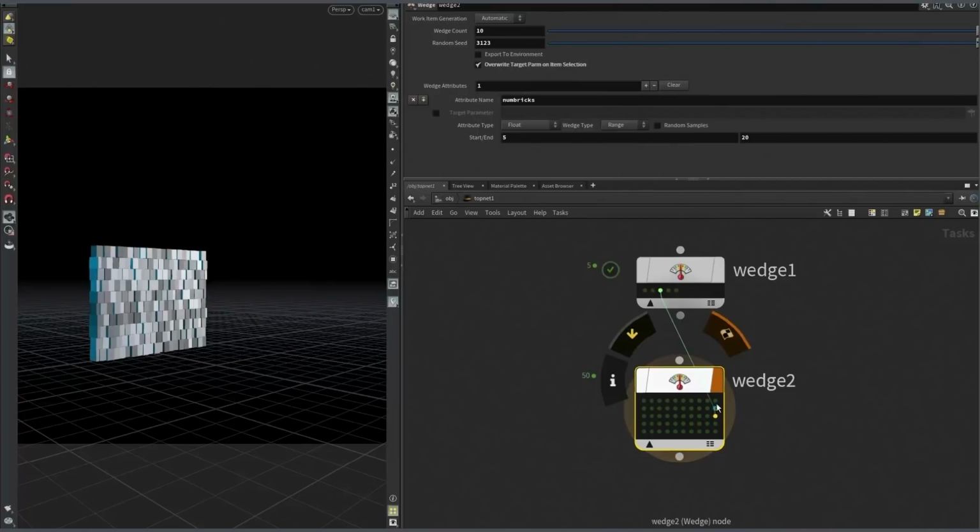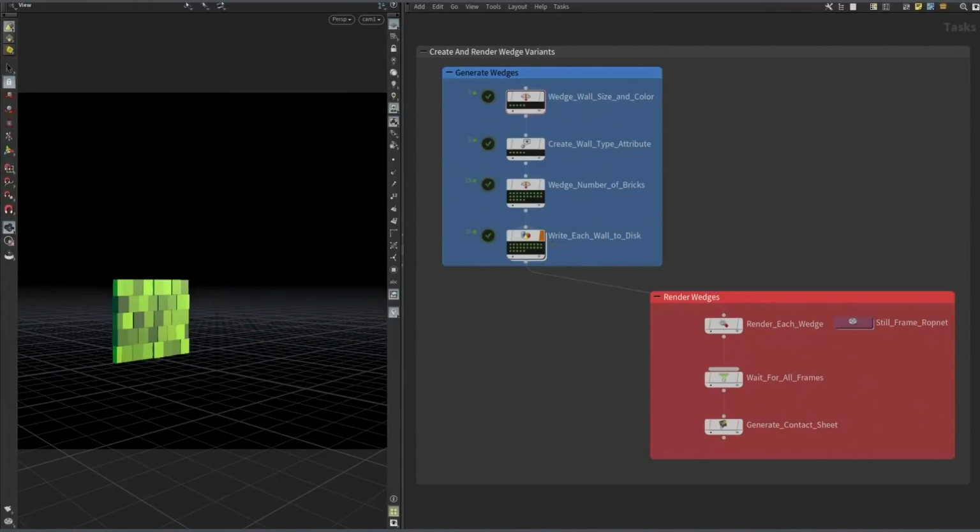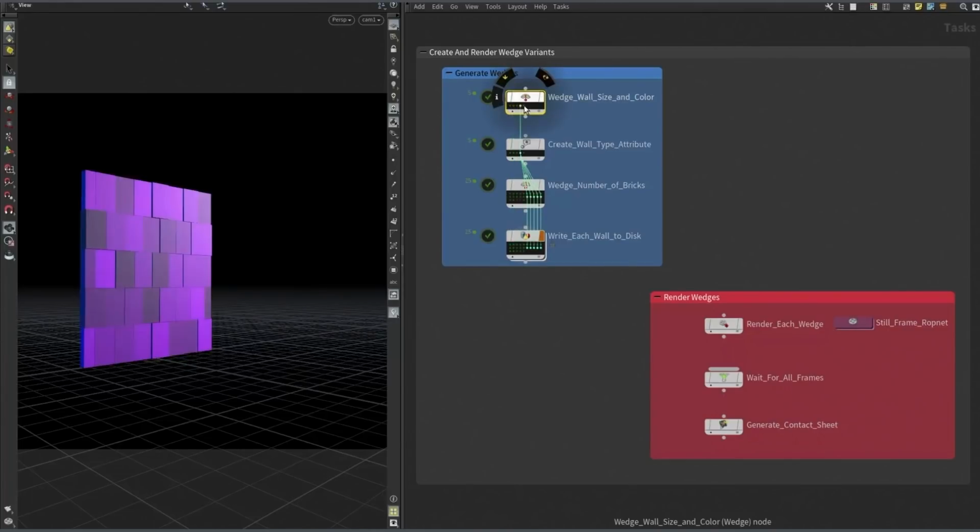All right. So there you see in the viewport, you're seeing some of the results of our wedging efforts. From here, I can render out and generate a contact sheet for those. So you can say, all right, now I've done this and I want to see what it looks like and I want to pick the one I like the best. And again, all being tracked by work items.